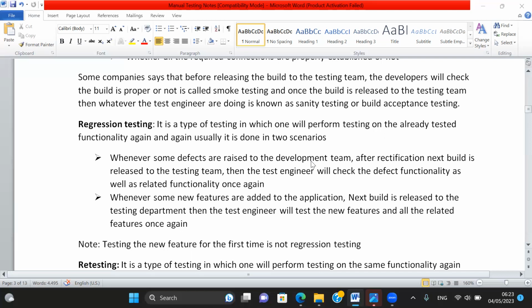Why do you have to test? The defect is fixed, right? Yeah, the defect is fixed. Why do you have to test the related functionality again? Because if any connection is lost during defect fixing, you are checking whether some new defects have come while fixing this old defect.